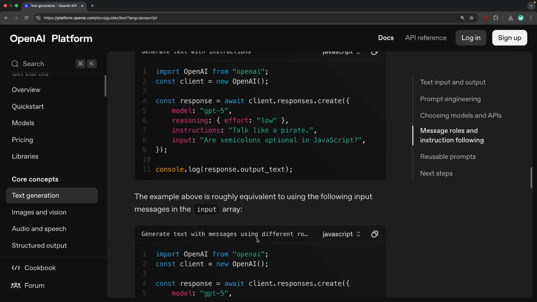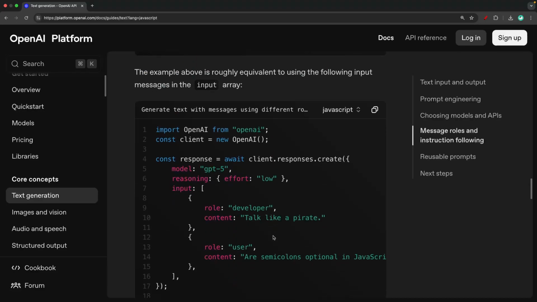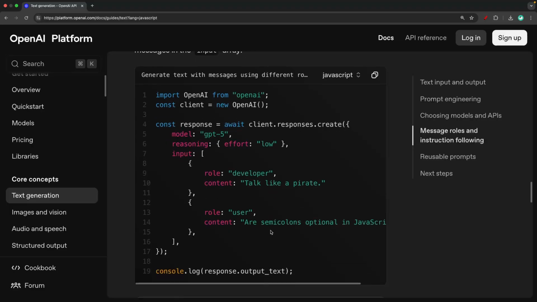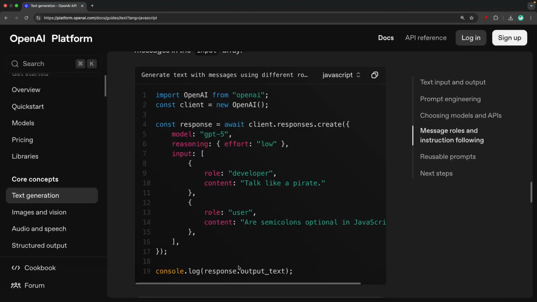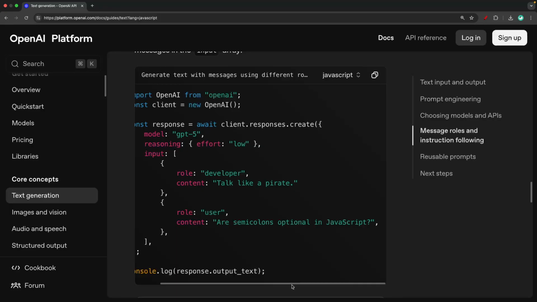The example above is roughly equivalent to using the following input messages in the input array. Roughly, you have an input array, and then you have a role, and then you have "talk like a pirate." If you're a developer, if you're having a developer role, just talk like a pirate. People will believe you. And the user asks: are semicolons optional in JavaScript?